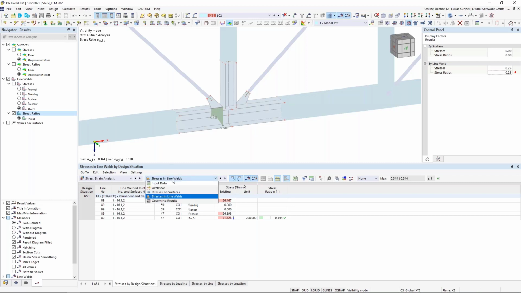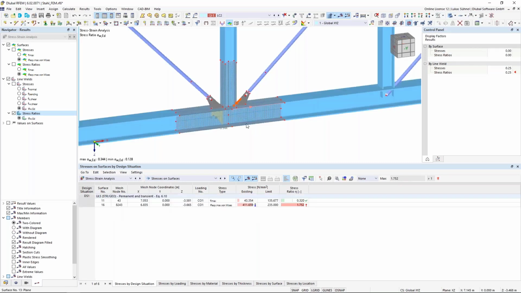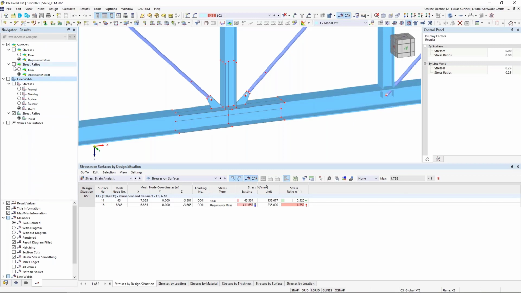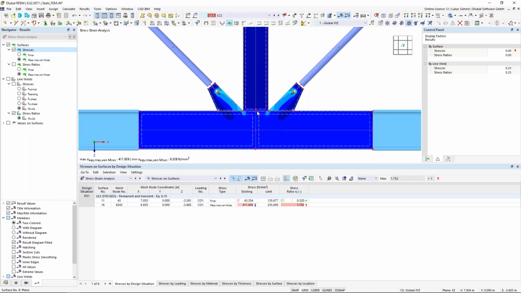And let's analyze this exceeding stress in the surfaces. Let's display everything again. Maybe let's turn off the FE mesh for a second. And of course, we need the stresses in the surfaces. So what we can see here in the table already is that we have an existing stress of more than 400 Newton per square millimeter, which is of course exceeding the limit stress.